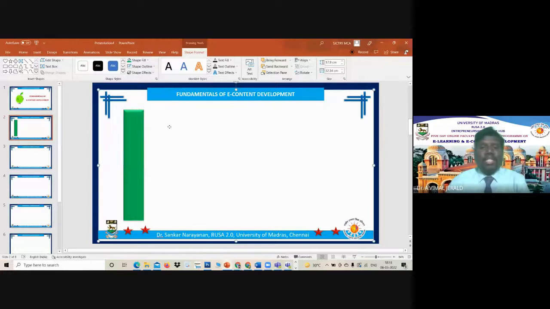Now I have got this, right? A bar. Now I want to type presentation schedule or e-content module schedule or module plan. Look at here, module plan. Okay, now I just increase the text and I want the text to appear vertically. How do I change the letters to appear vertically?